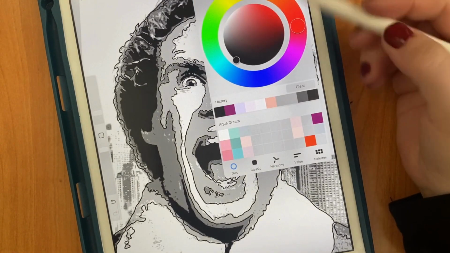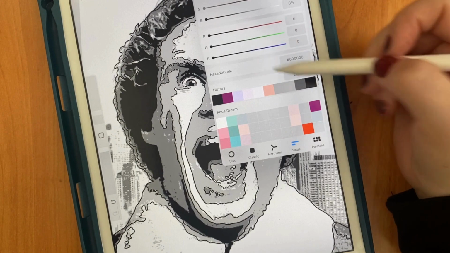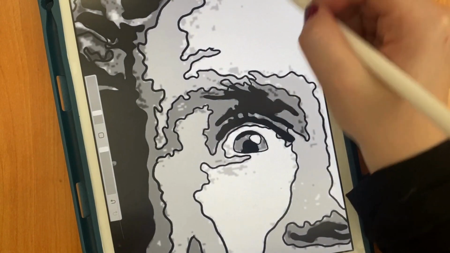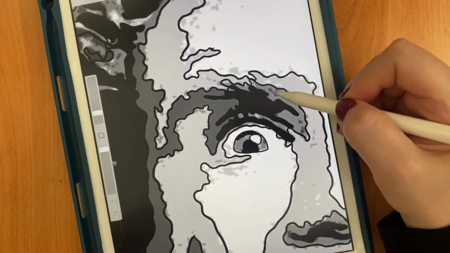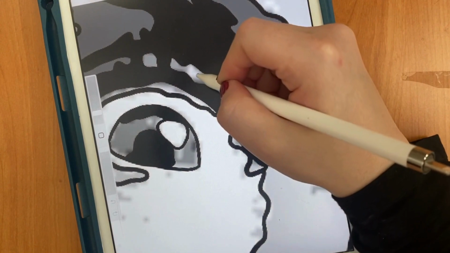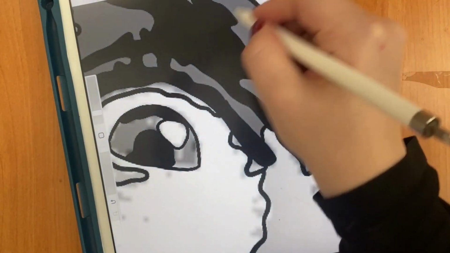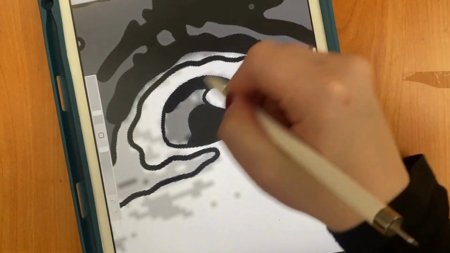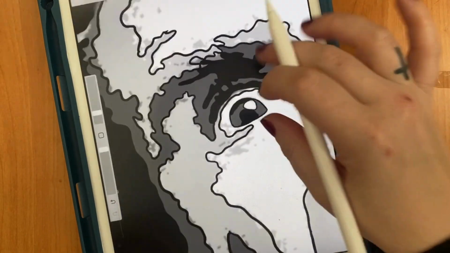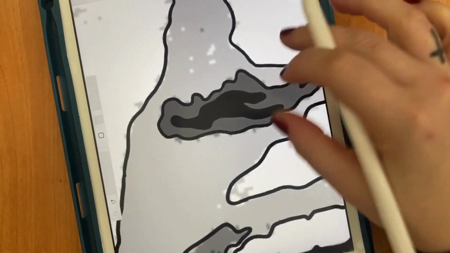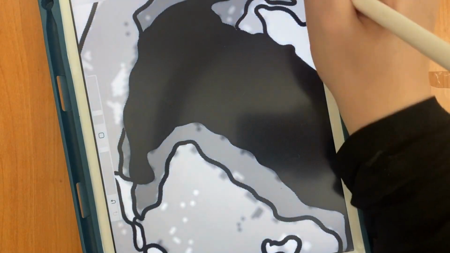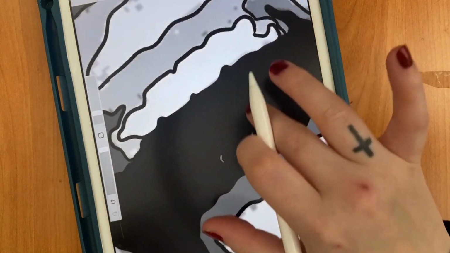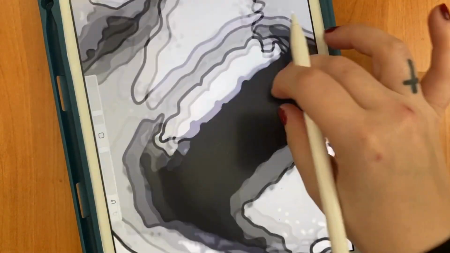So now I'm going to add my next value, which is a dark gray. I'm just going to click and drag where they belong. I think this goes there. I'm going to color that in real quickly.